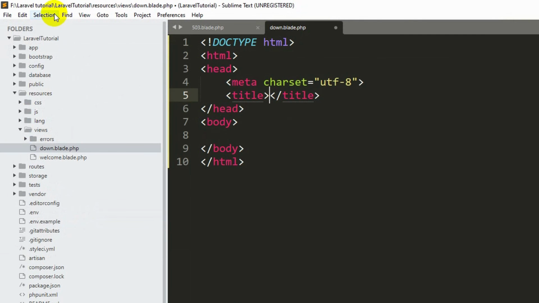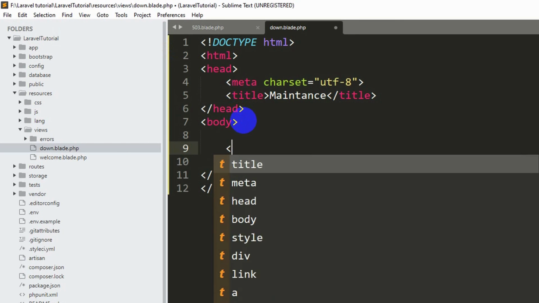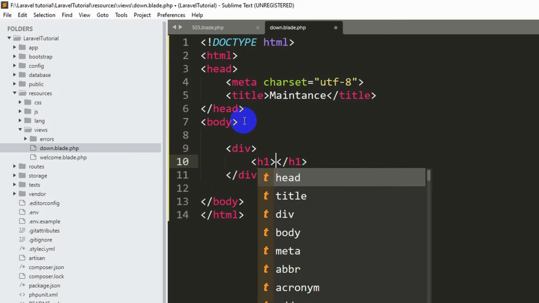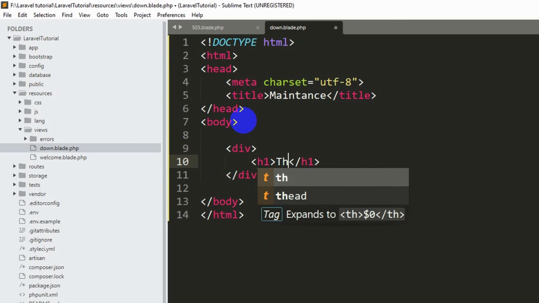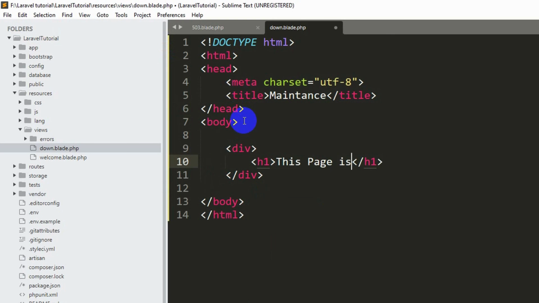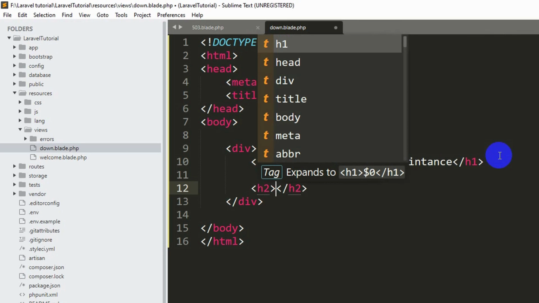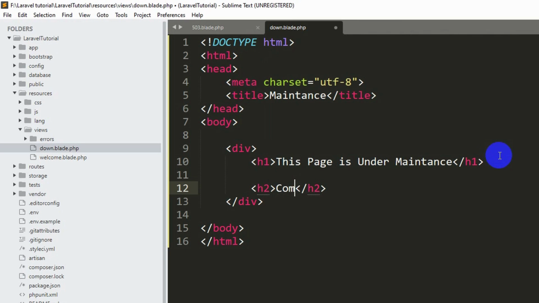In the title, let's say maintenance, and in the body let's just mention a div, and inside this div let's say h1, and inside it we are going to say this page is under maintenance, and let's just write another h2 tag, and inside it let's say come back after some time. Let's save it. Okay, so now we have a page called down.blade.php.